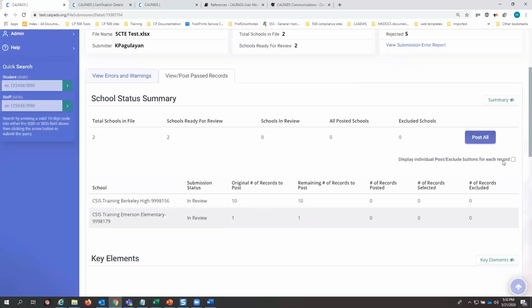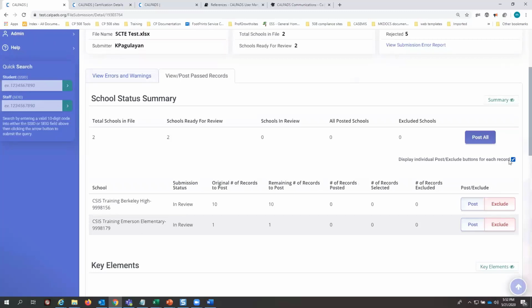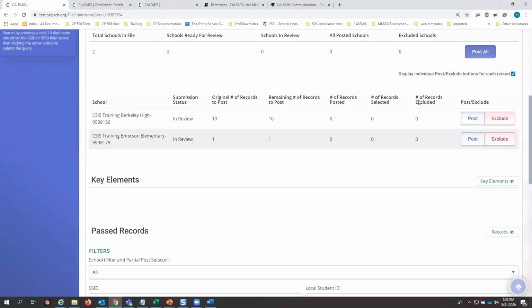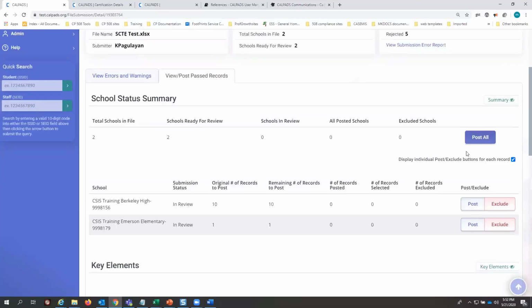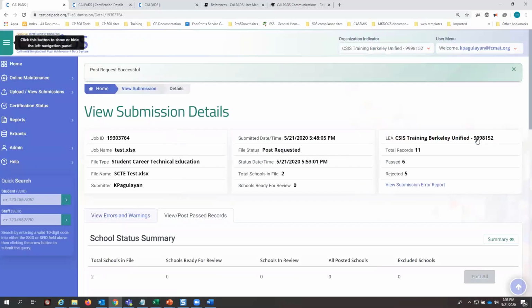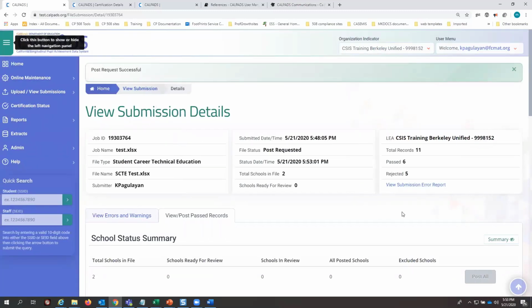You have the option to display each record by clicking this, and that would allow you to post individually each school or exclude each school that you want. Now, if you click on post all, this would post all records for all schools. So I'll just click on post all. So now the post request was successful, and you now have a post requested status for this file.